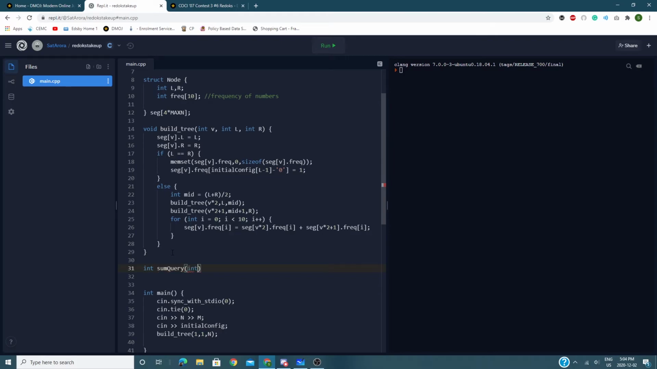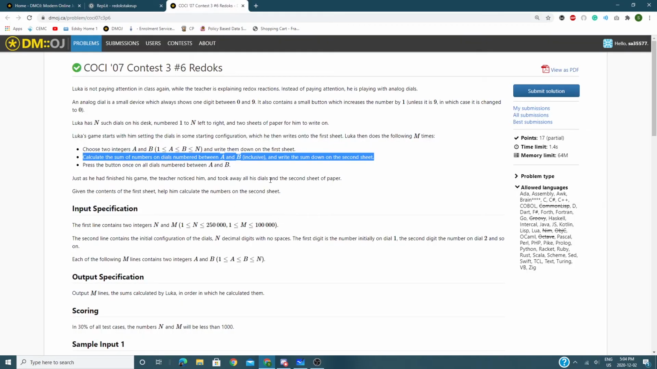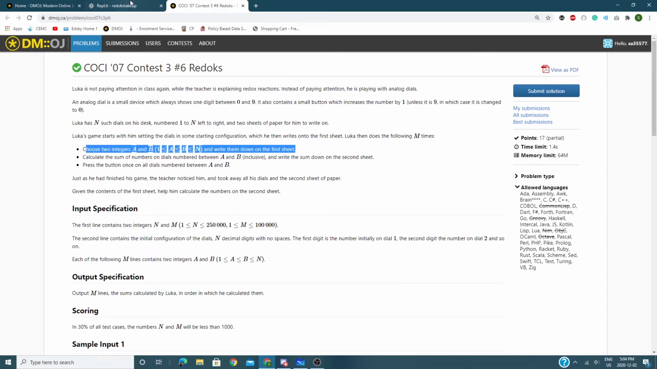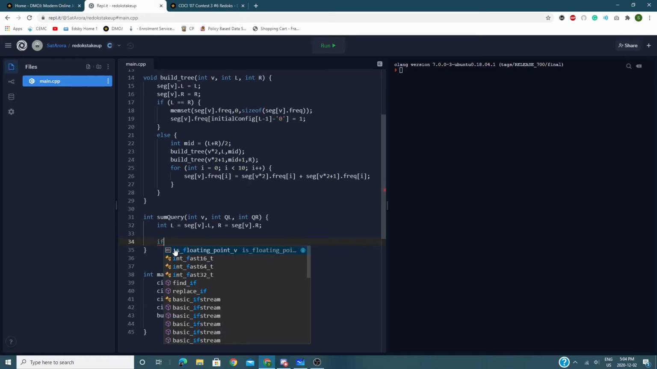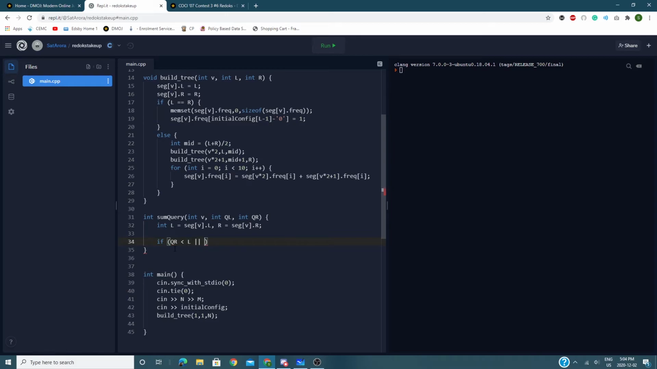So int sum query. For the current node in the tree, or the current index in the tree, and the query left and query right. So we're working with A to B. Same idea here. Let's grab our left and right. Int L equals seg v dot L. R equals seg v dot R. And then the first condition we check is outside of the query range. So QR is less than L or R is less than QL.